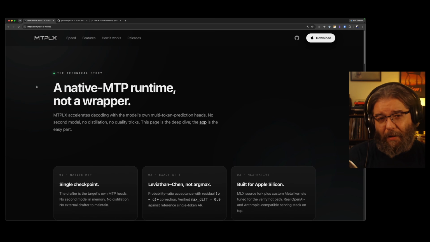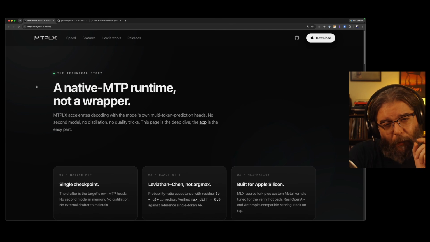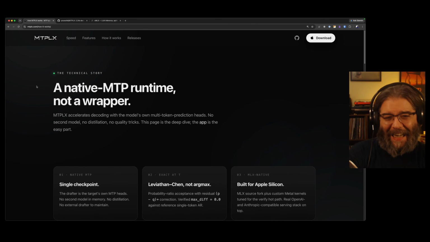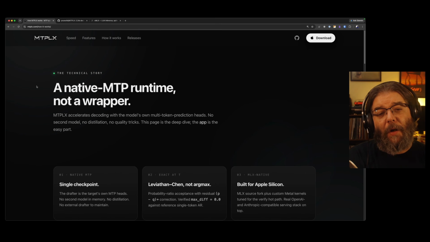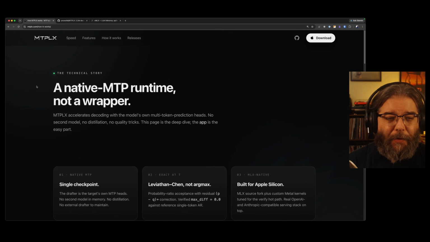So when you install it, and we'll take a look at that in a second, you can install these ready to go models, and they're versions of models you're probably already using. You got your Gemma 4, your Qwen 3.5 and 3.6, and all sorts of them. And what they say here is, this is a native MTP runtime, not a wrapper. And you should read through their website. It's all very interesting, good, cool stuff.